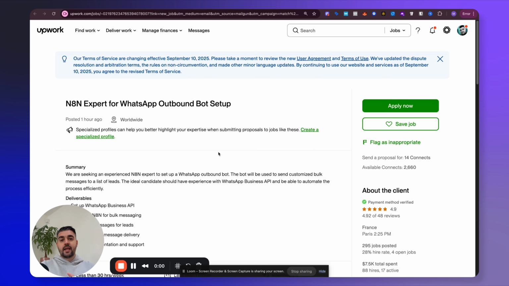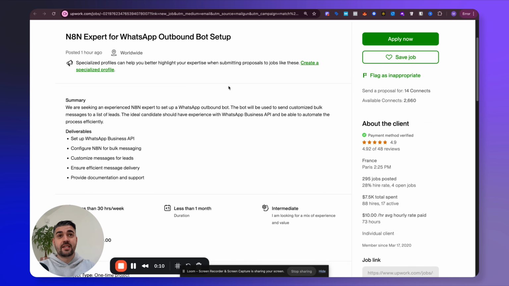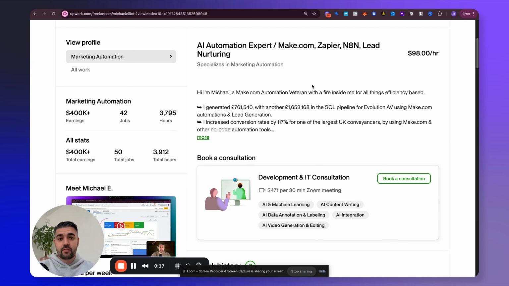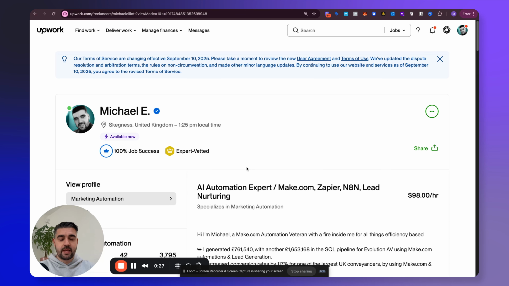Hi, my name is Michael Elliott. I'm an N8N expert and a WhatsApp outbound bot setup expert, also using CloseBot with WhatsApp social platforms. I can showcase some real live use cases to you once we get rolling. But firstly, a little background about me. I'm a top 1% Upwork freelancer globally. I've got a smidgen under $500,000 in earnings on the platform in the last 2.5 years with a 100% job success score, and I'm expert vetted by Upwork themselves, which means I've been vetted by the Upwork team to showcase that I am who I am and can do what I say I can do, which not a lot of people have.